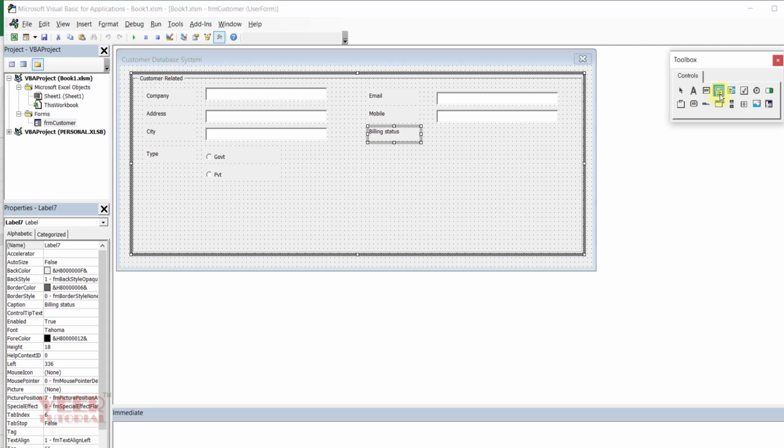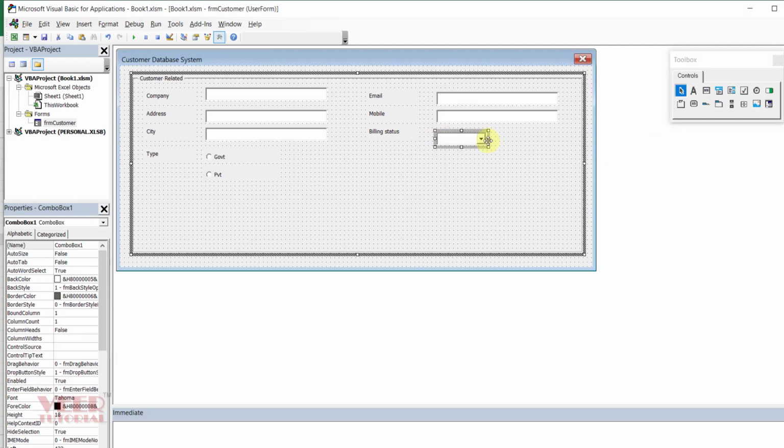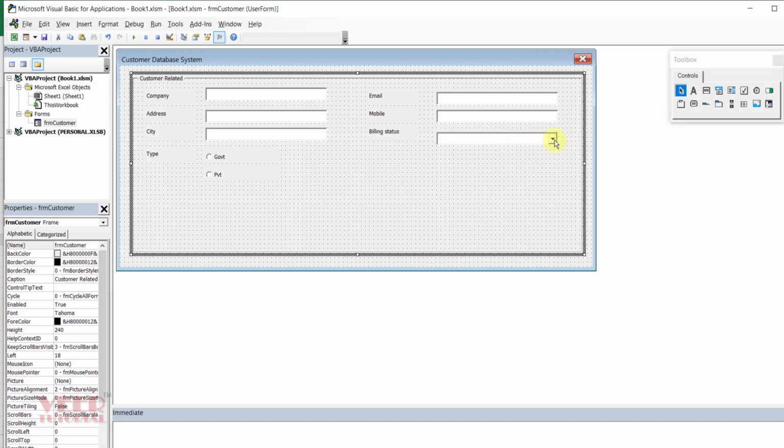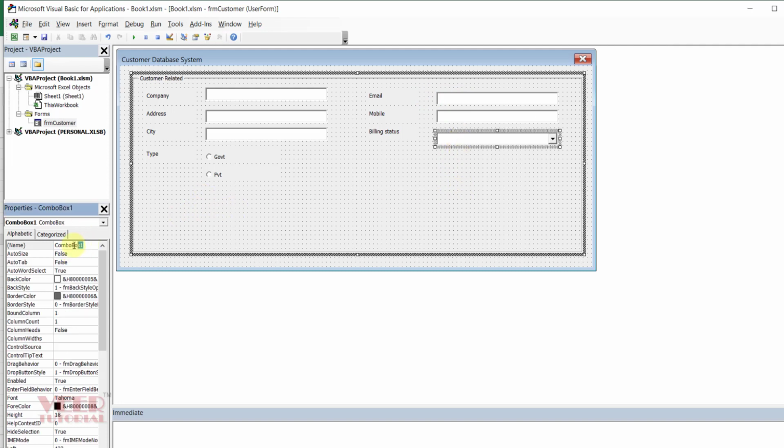combo boxes. So we will enter the options over here, and the user will click on this button and can select the option we provided for the user, whether the billing is pending or not. You can adjust the labels and put them in front of the text. So I will not waste your time. I will also give the name of this one. So CMB denotes the combo box, and it is for billing status.